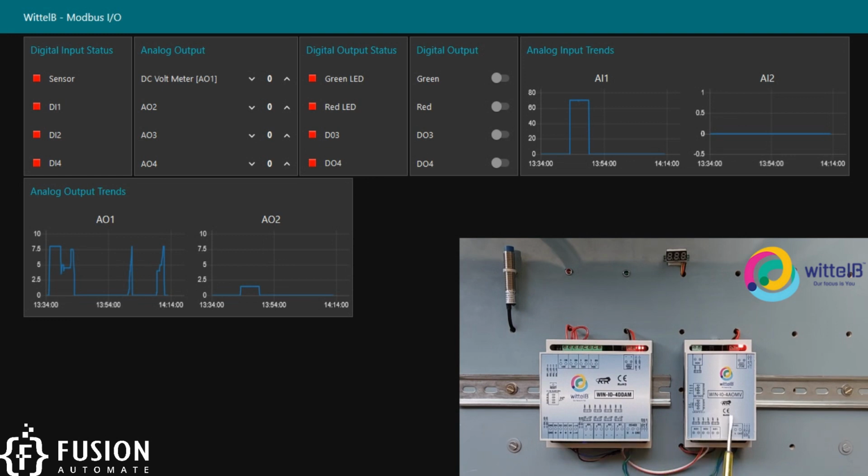I have connected these two cables here to provide the analog voltage from this module to this module, and we will read those details in the signals here, as you can see, analog input trends. I have connected AO2, you can see here, AO2 with the AI1. So AO2 is directly connected with the AI1.